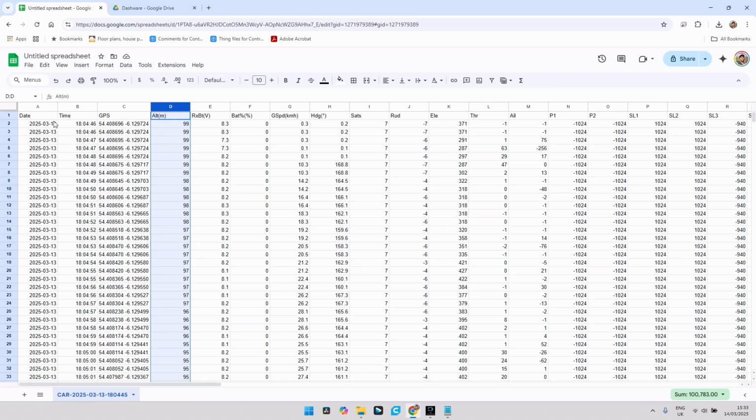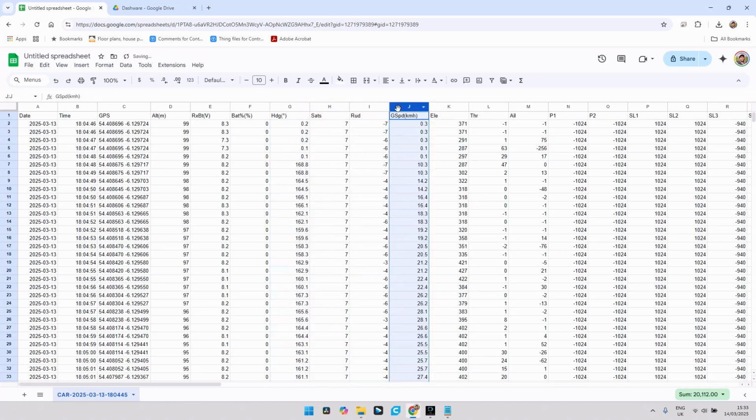So you need the date, the time, GPS and altitude there, and then according to the script we need to put GPS speed into column J. Again, I could just change the script to have that all in the native, but I've just been doing it this way and it works. So if it's not broke, don't fix it.